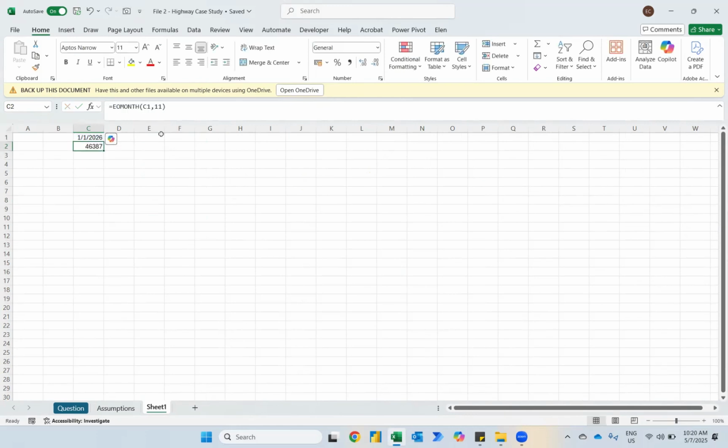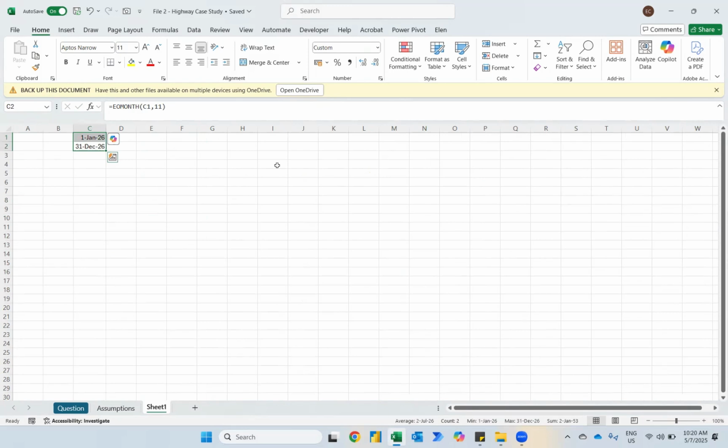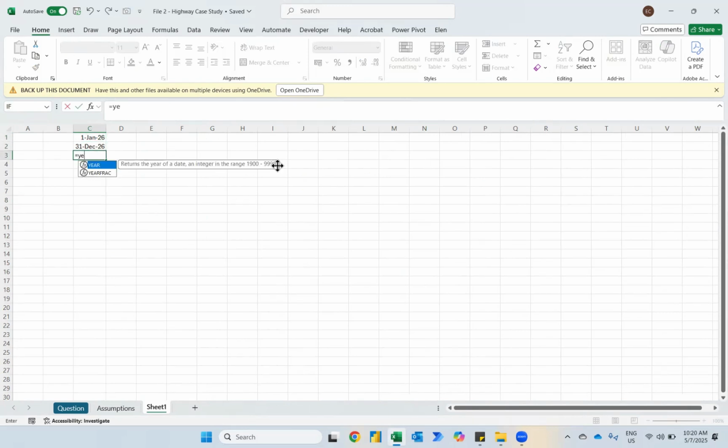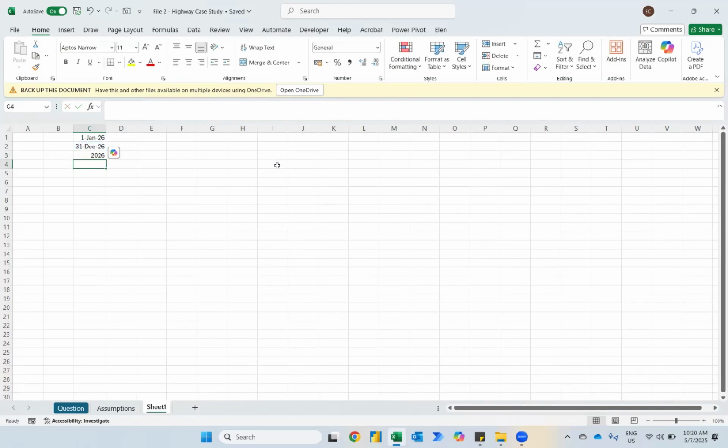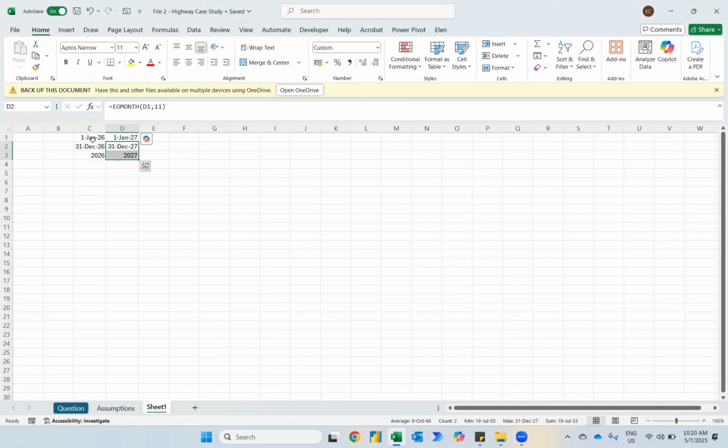Of course, right now it shows in a general format. You can highlight all this and press Ctrl Shift 3 so that it shows in a date format. So now this is 2026. I'm going to put equal YEAR and enter. So this is the year 2026, and then equal 31st December plus 1, so that we have the next year 2027, and then Ctrl R so that this shows 2027. Let me expand with Alt H O I. So now here we have 2026, here we have 2027.